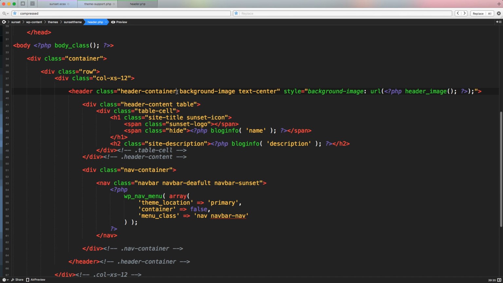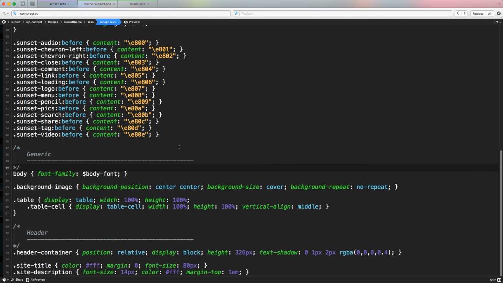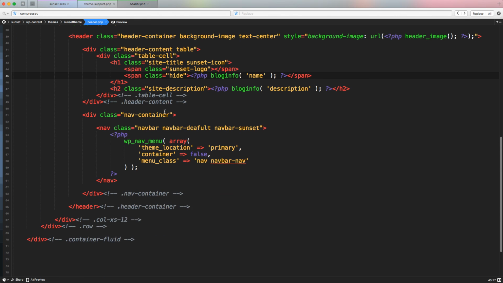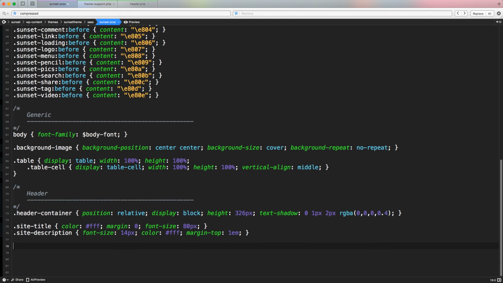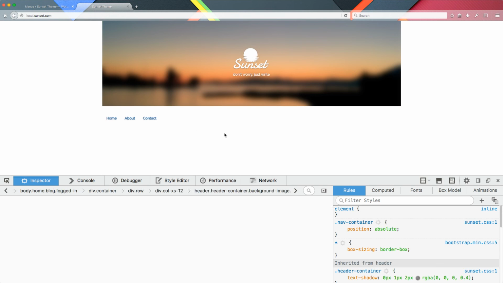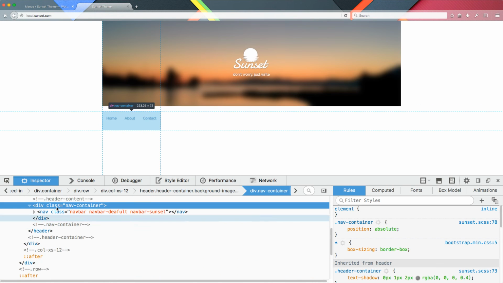Let's set a position relative to the header container class, that is our container where our menu is. So here we already have a position relative. The second thing we have to do is use the class nav container and put a position absolute. Let's create a little bit of space and write the class .nav-container, and here we can specify the position absolute.